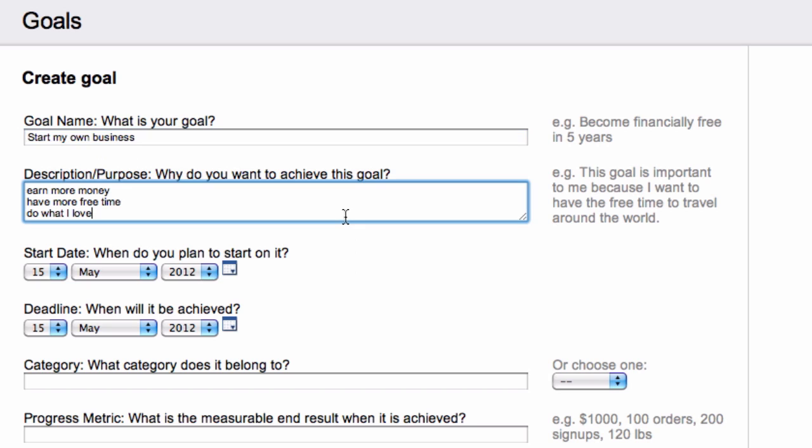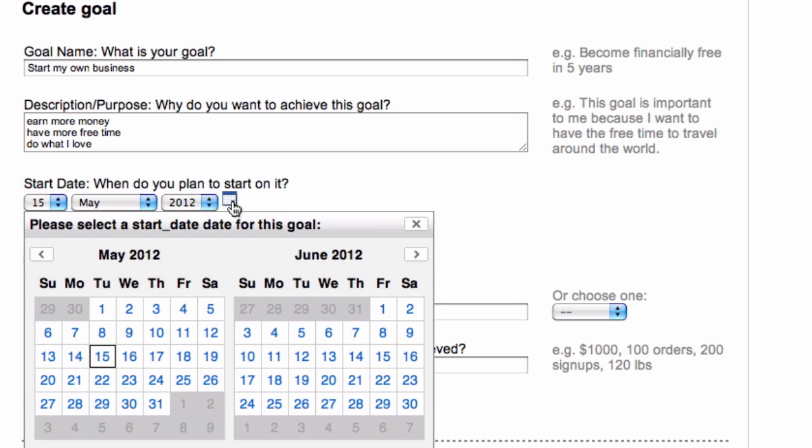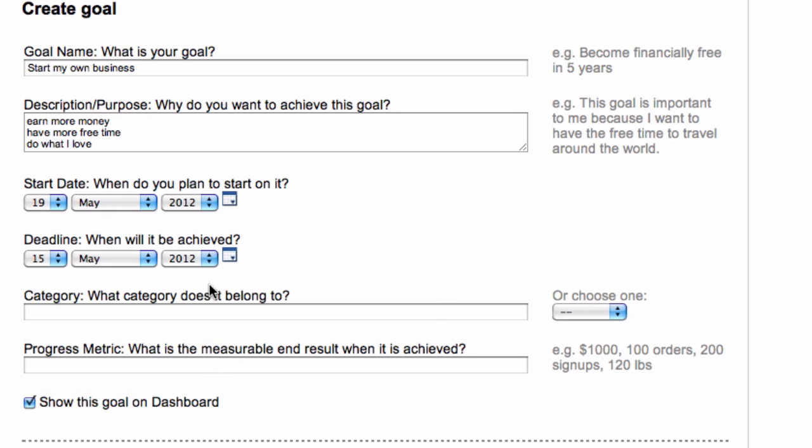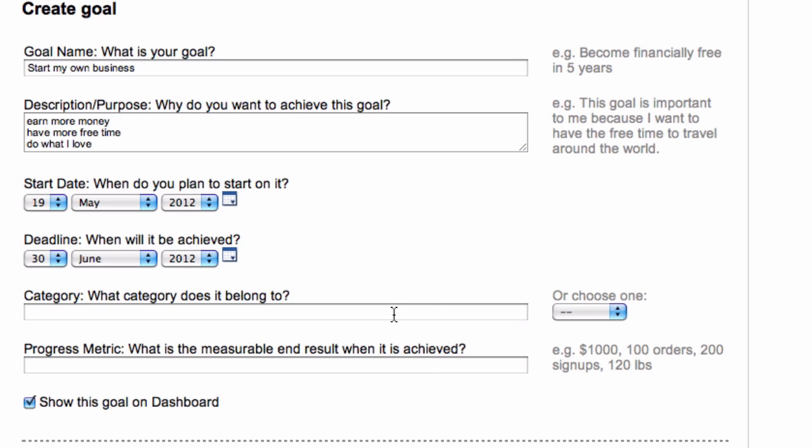Then decide on the start date and deadline. Remember, you can always change these dates later. Then choose a category for your goal. It can be anything, such as life areas or the goal types.